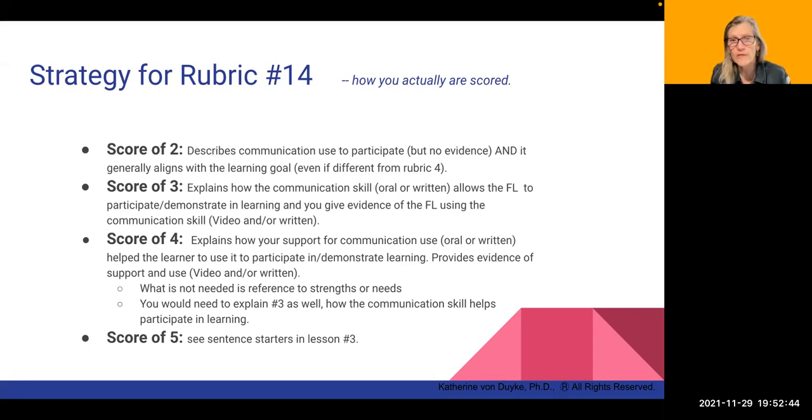For a score of 3, however, you're going to provide evidence, whether it's a video or a written form, which I'll go over in a minute. And you're going to explain not only what the communication skill is, but how it allowed them to participate in the learning. So not just describing it, but why was this useful to have this communication skill? How did it add to their learning?